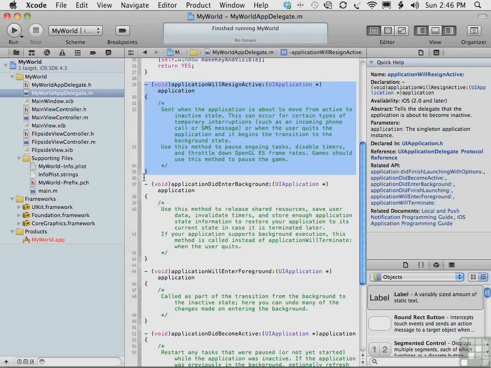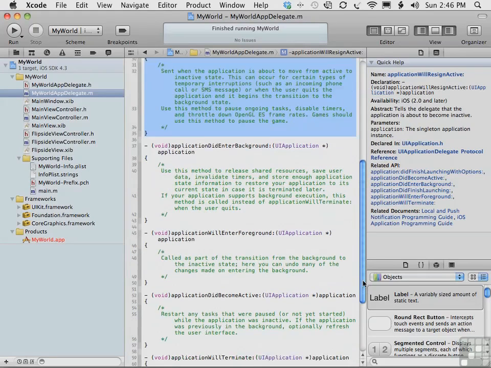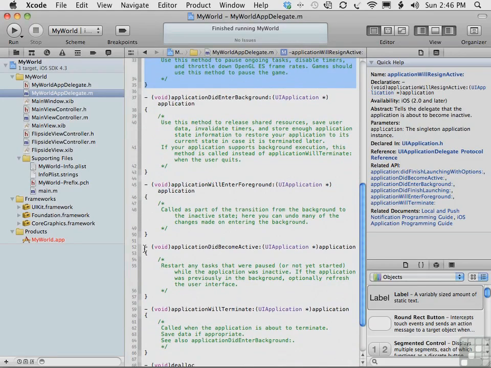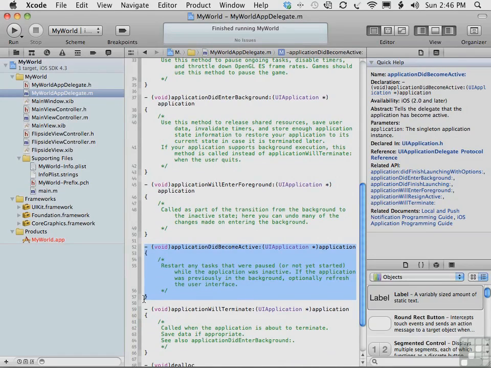If your app is reactivated, for example, a user ignores the FaceTime call or calendar notification or a similar type of interruption, the system sends your application delegate the application did become active message and resumes the delivery of touch events. You have a method in this template called application did become active. This is where you restart tasks that were paused or not yet started while the application was inactive.